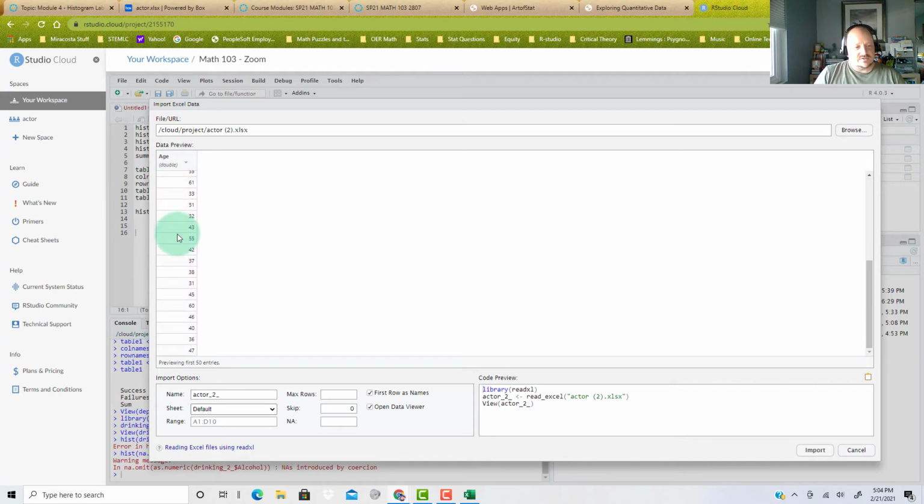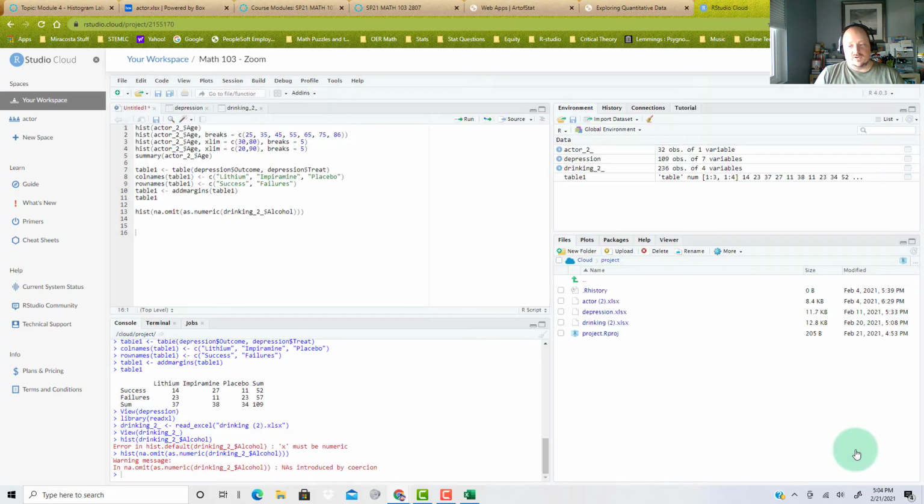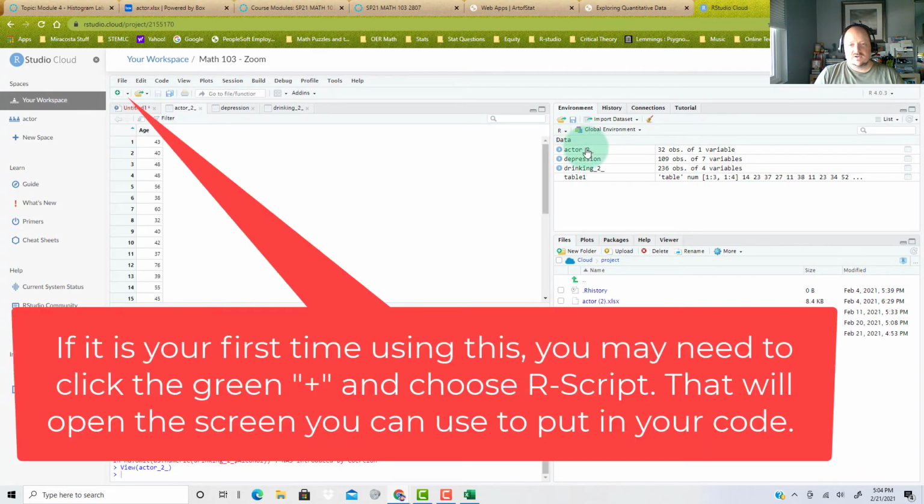And there it is. There's all the data. Okay. Now let's take a look. Down over here, I would click Import. Because I already did import it, I'm not going to demonstrate that. And then right up here, you'd see all of your variables right there in Actor 2.